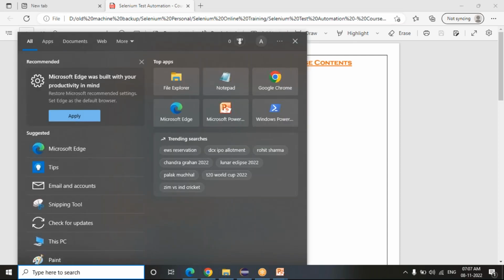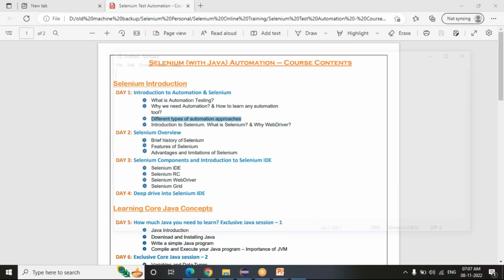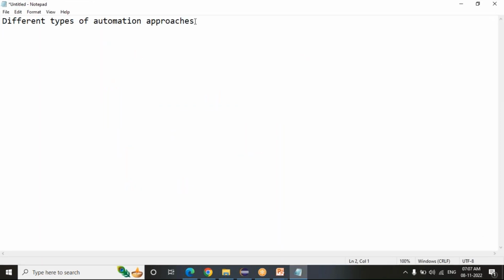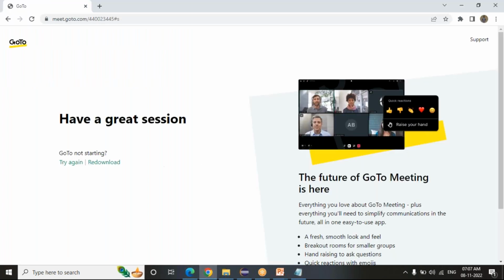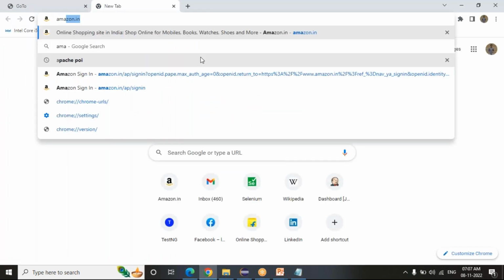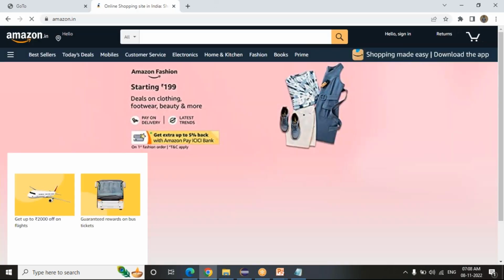Generally, automation can be achieved in two ways. One is the object based automation approach, and the next one is the image based automation approach. Object based automation, suppose let's take one simple website, guys. Let's take the Amazon website, an online shopping website, Amazon.in or Amazon.com, whatever.